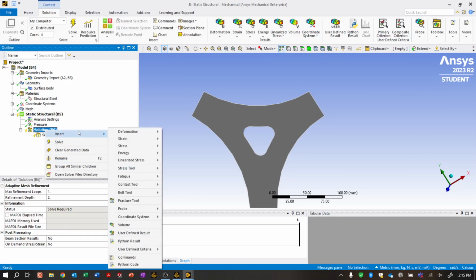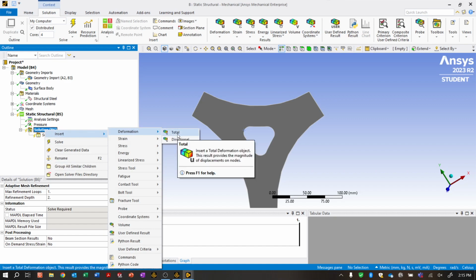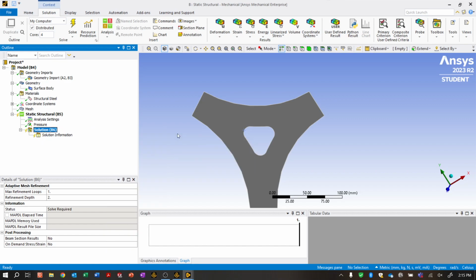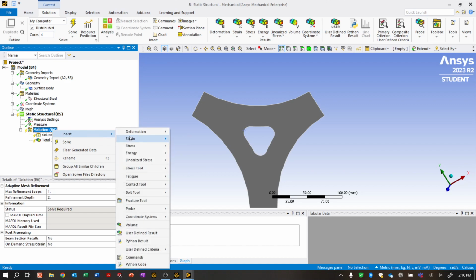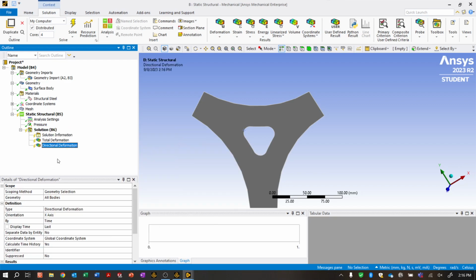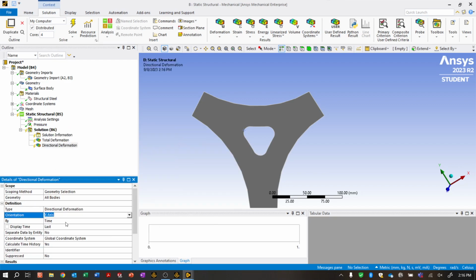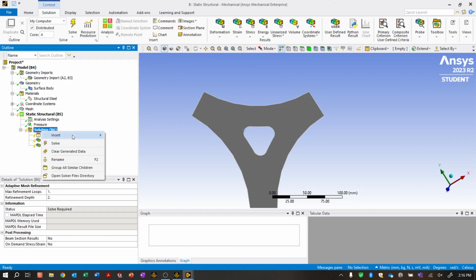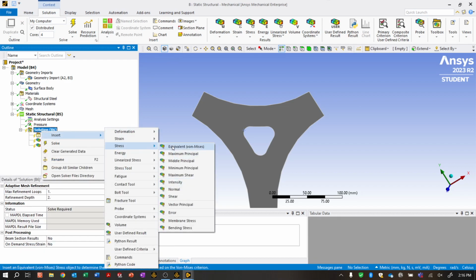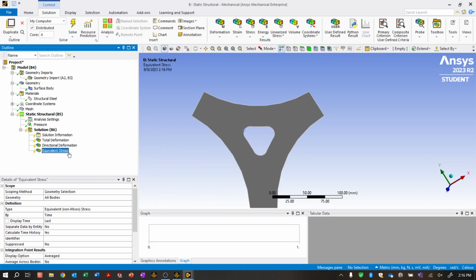I can also insert some other things. So I might want to look at results like, say, what's the total deformation? I might want to see it in a certain direction, and now I can say what direction I want that to be, what time step I want that to be. We're only looking at one time step in this case, hence the static structural. And maybe I want stress as well, so I can put in stress. I'll just grab equivalent von Mises right now, and I can hit solve.